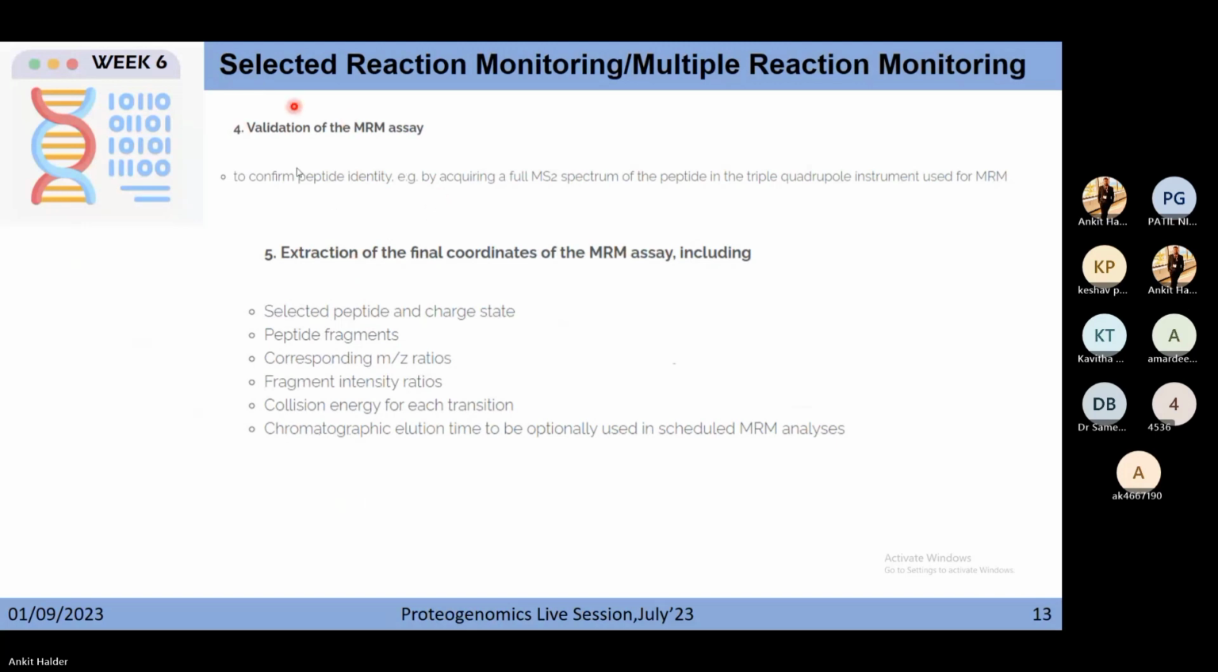So how do we do the validation of the MRM assay? To confirm peptide identity, you need to identify your peptide by acquiring a full MS2 spectrum of the peptide in the triple quadrupole instrument used for MRM. So you need to acquire a full MS2 spectrum of the peptide, and that will confirm your peptide identity. I think we have also discussed why we need an MS2 spectrum to identify the peptide sequence, because MS1 alone will give you only the peptide mass fingerprint.